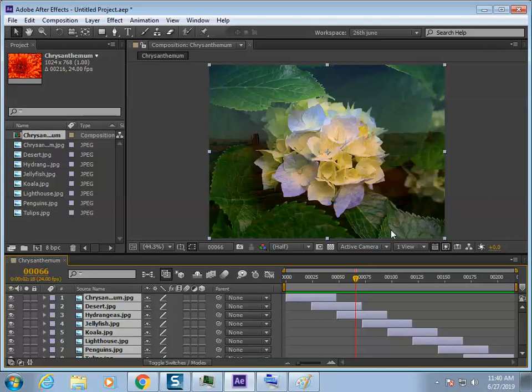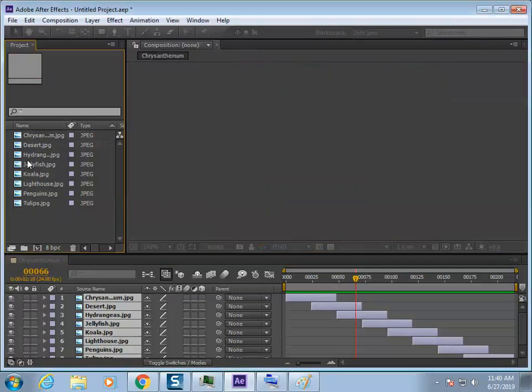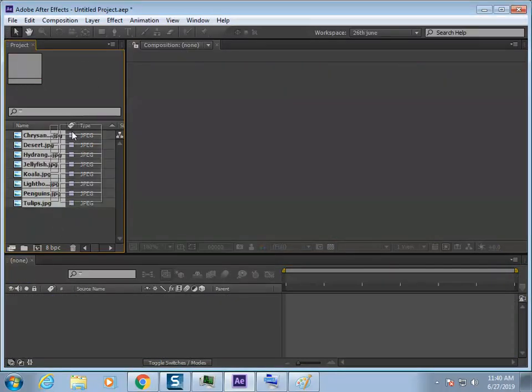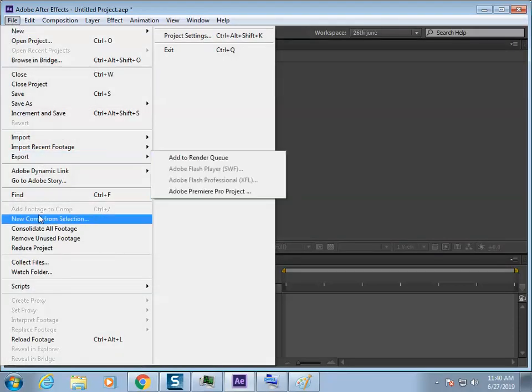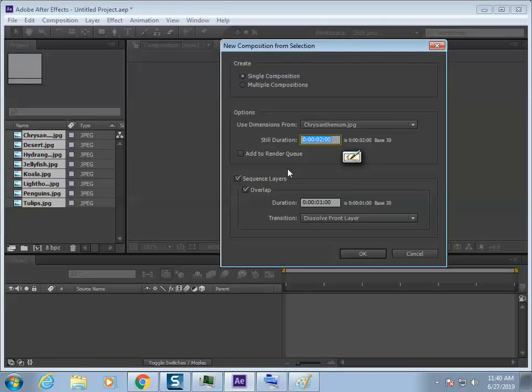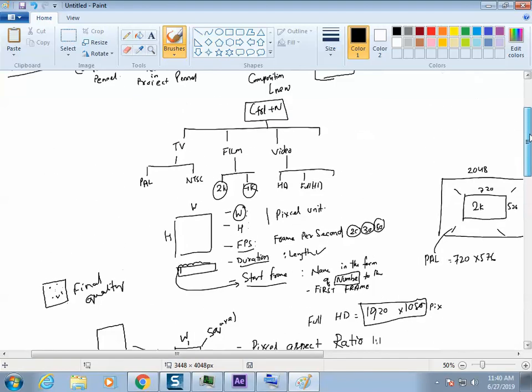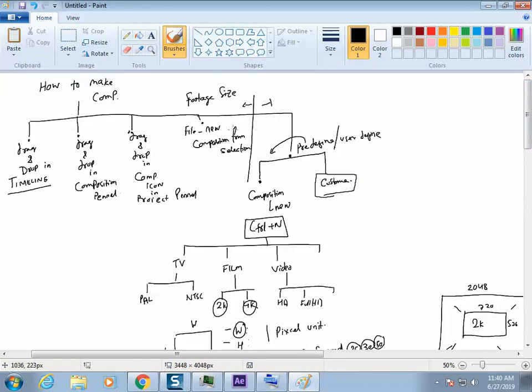Fine, so we have understood now how to generate new compositions. The option is there directly by drag and drop. If we forget to do this drag and drop, go to the file and ask the software for new composition from selection. The same option appears, which you have already written on the last one. New composition from the footage, from the selection. Right? So the topic was very clear, how to make a new composition, and it is done now.